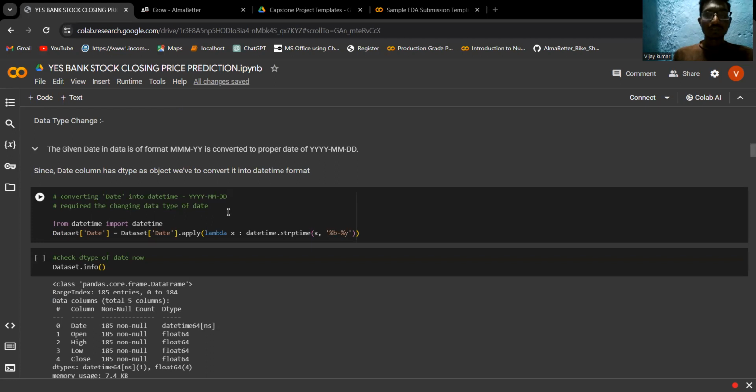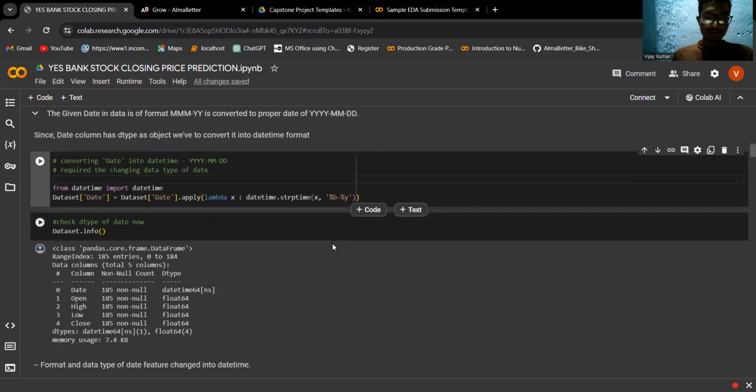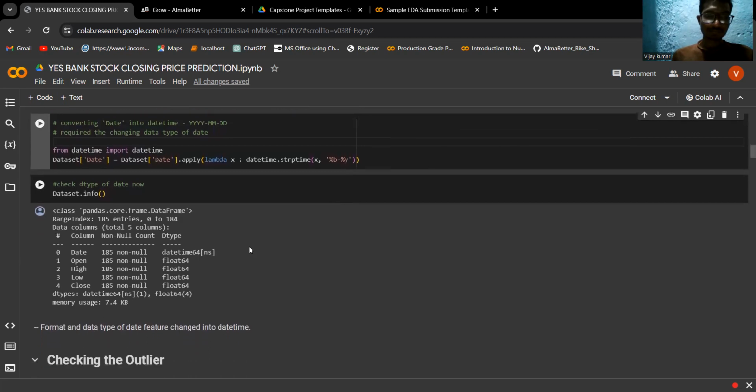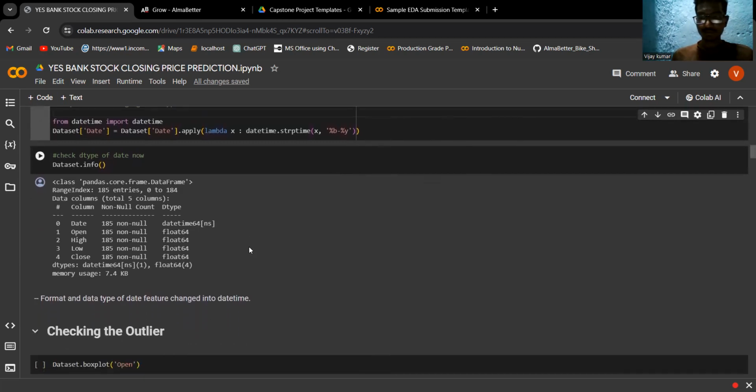Now we'll change our date column to datetime data type. Using this function, we'll change it to datetime data type. Now here we can clearly see the date column is modified into datetime data type.